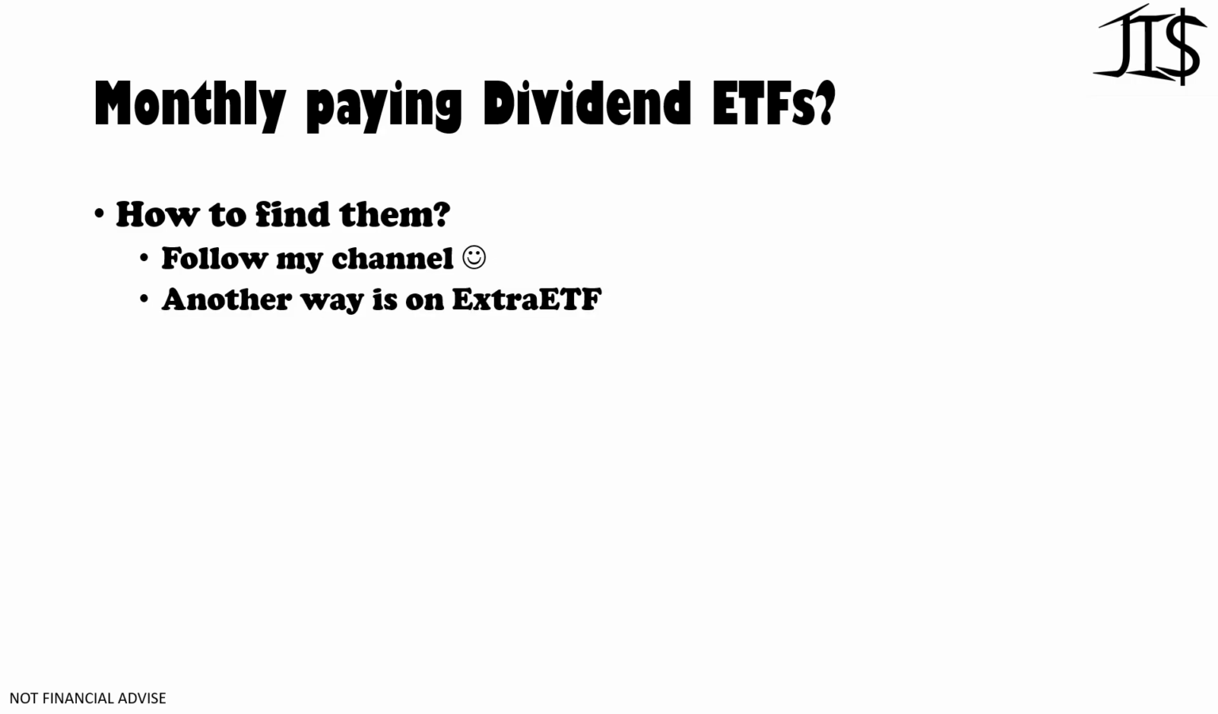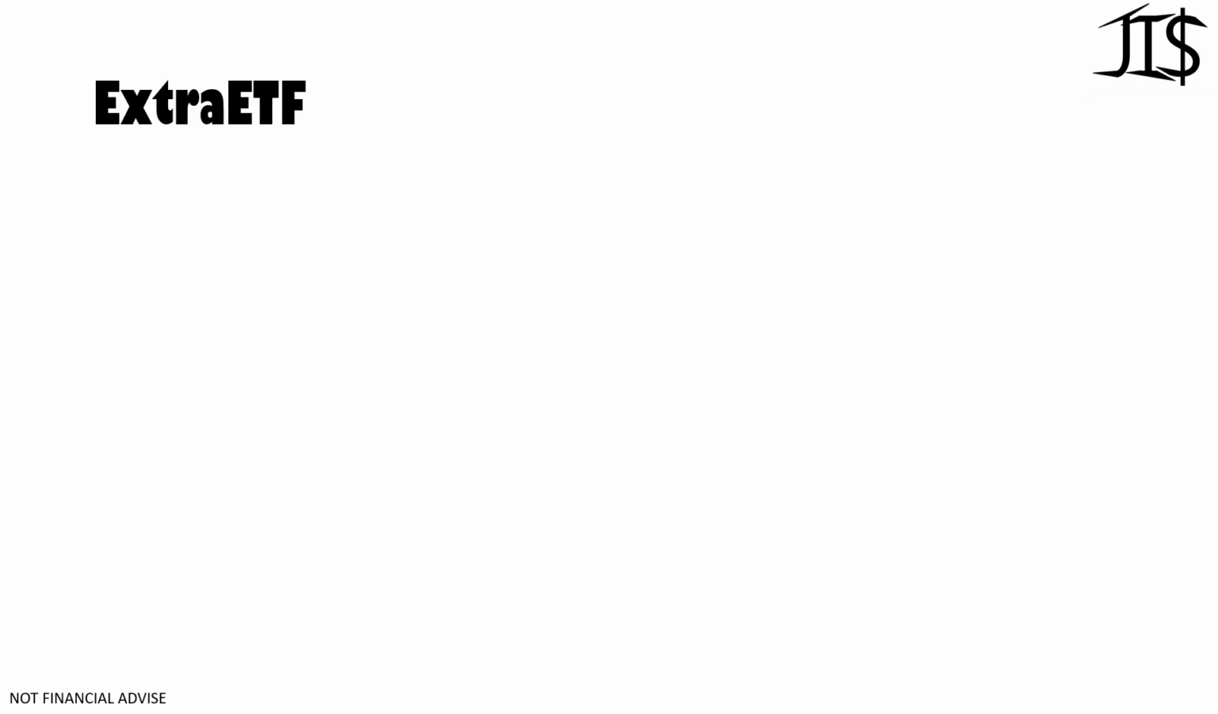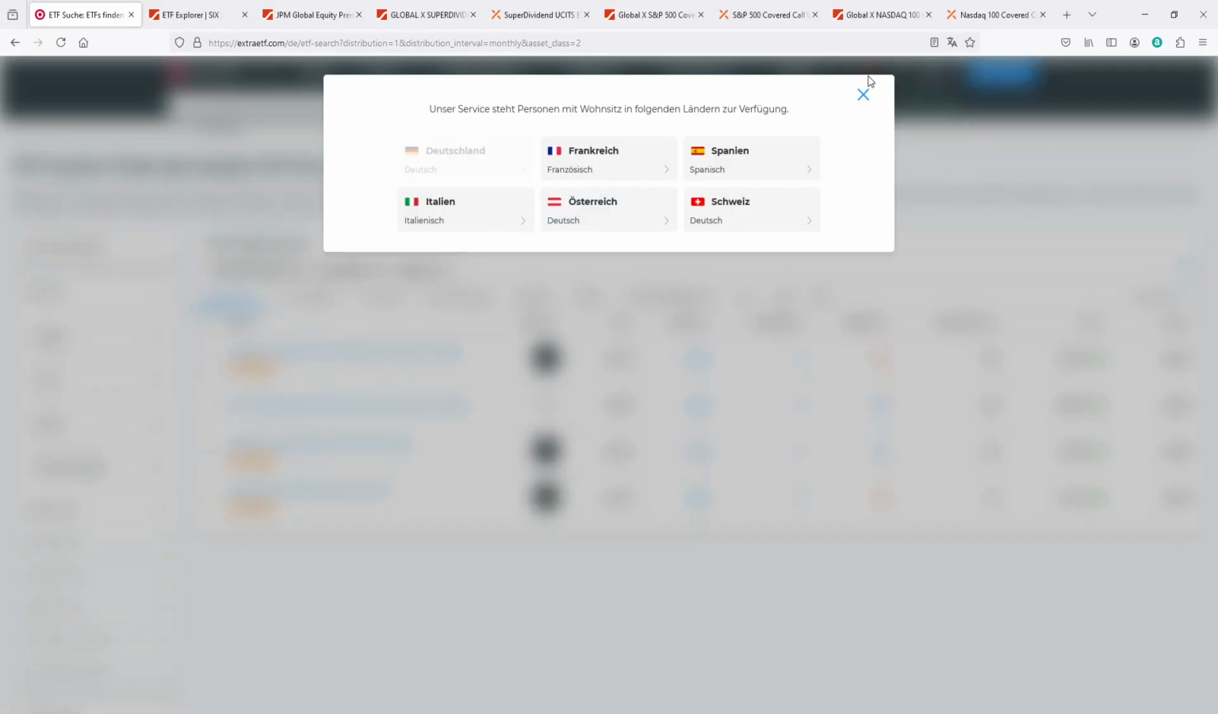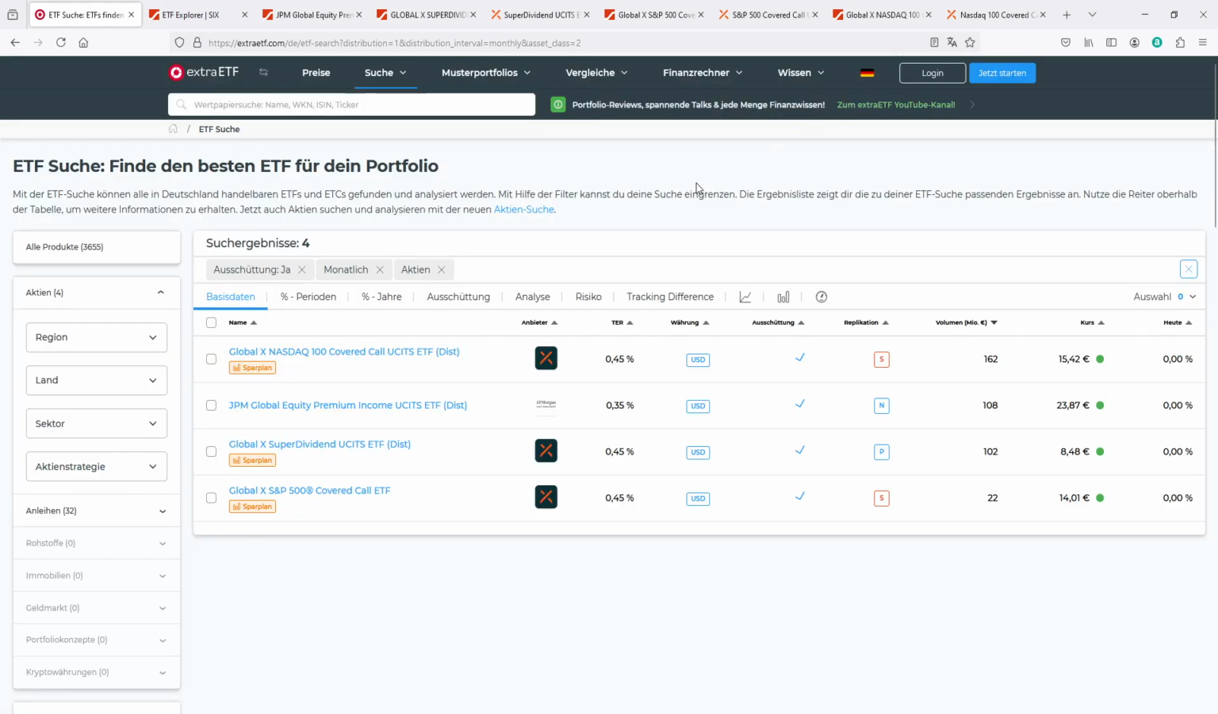But another way to find them is on XtraETF. And XtraETF, it's in fact a really great website. The only sad thing is, of course, that you can only use it in Germany, France, Spain, Italy, Austria, and Switzerland. But you can, of course, look for other ETFs as well in the rest of the European continent.